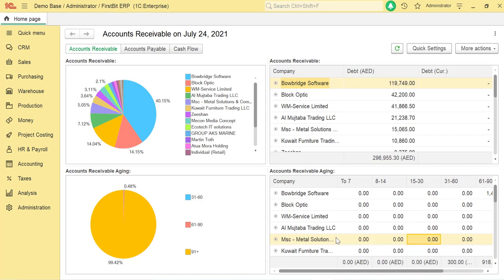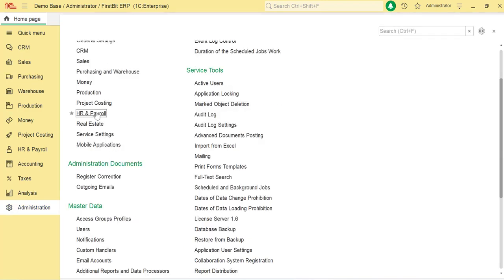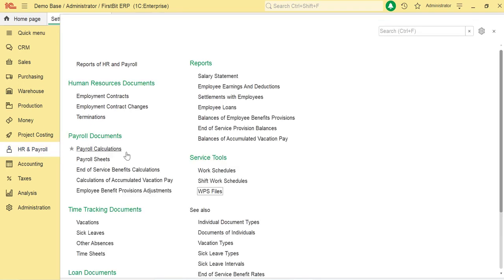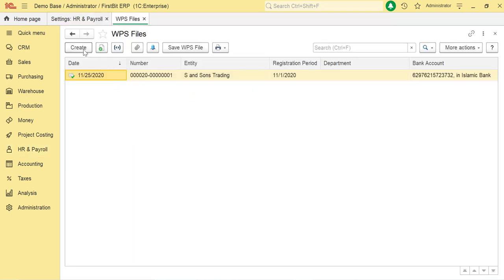This functionality is available only if the Enable WPS option is selected under Administration, HR and Payroll settings. You can also select a default directory to save all the WPS files. Once enabled, you can access the files under Service Tools of the HR and Payroll module. Click on the Create option to create a new document.